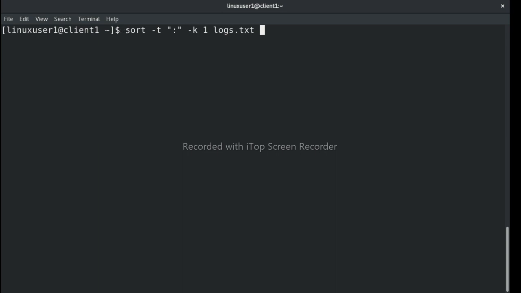So this syntax looks very similar to the syntax of the cut filter, with the exception that in the place of -d, we are going to use -t, and in the place of -f, we are going to use -k. Suppose you want to sort a specific field in the numerical order, we can use the -n option.